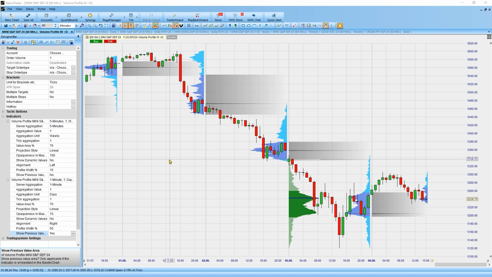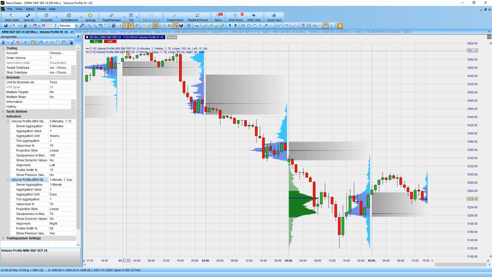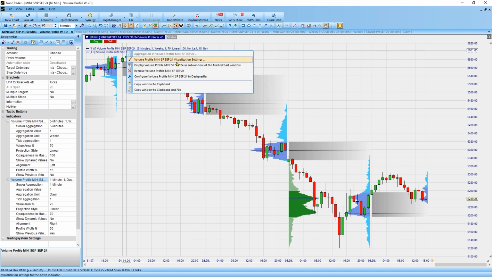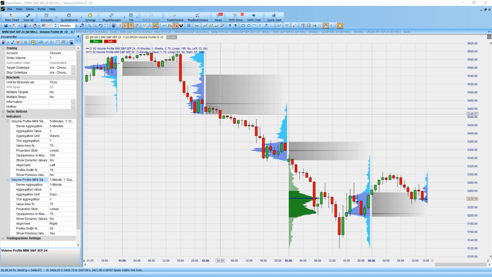And yeah, besides this, you can also choose different colors, and I will also quickly show you how you can change the visualization settings. So you just right click on the volume profile itself in the designer bar or in the charts itself. With a right click, you can access the visualization settings, and there you have all the different parameters, and you can choose different colors, for example, for the inside or outside area of the volume profile. You can just quickly choose another color, whichever you want, and then it's automatically adapted to the chart.